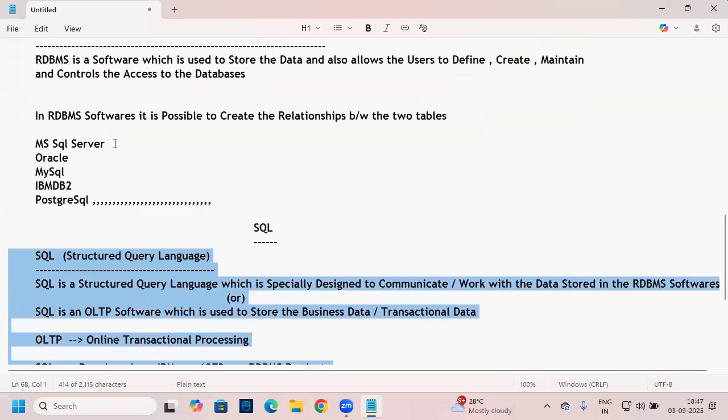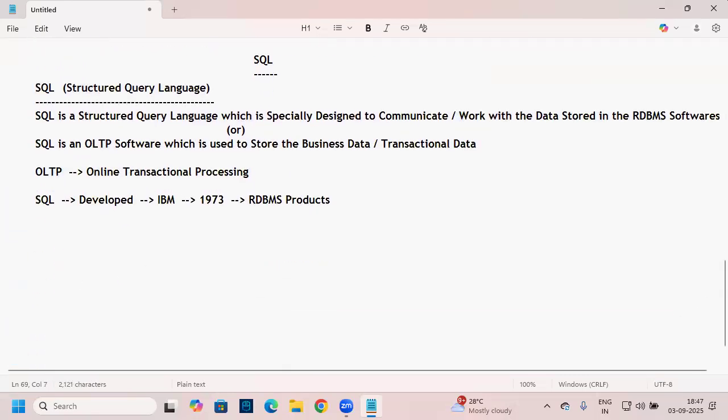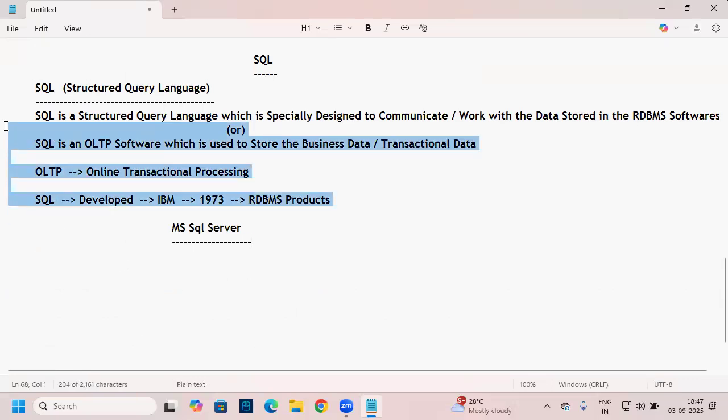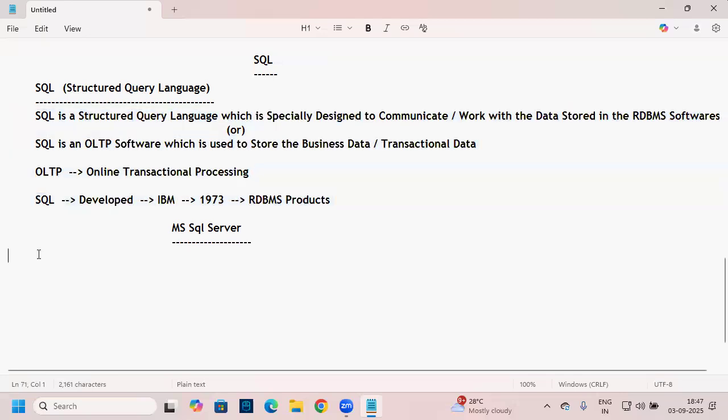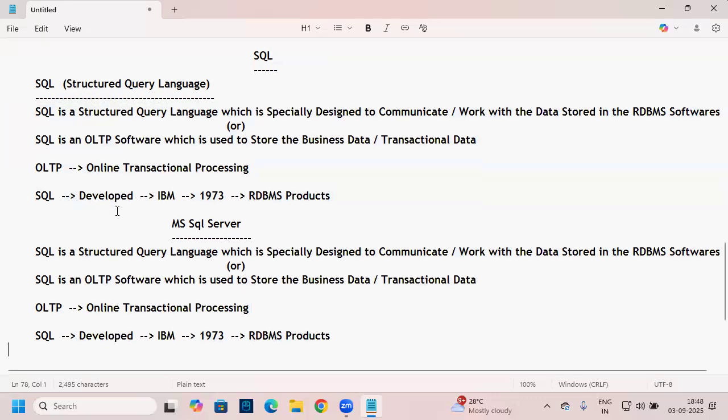Now, our agenda in today's class is to discuss MS SQL Server. What is the definition of MS SQL Server? Whatever definitions I'm keeping for the basic SQL developed by IBM, the same definitions apply to MS SQL Server also. There is no change in the definitions. Both softwares are the same. Functionality is the same, behavior is the same, usage is the same. Everything is the same.